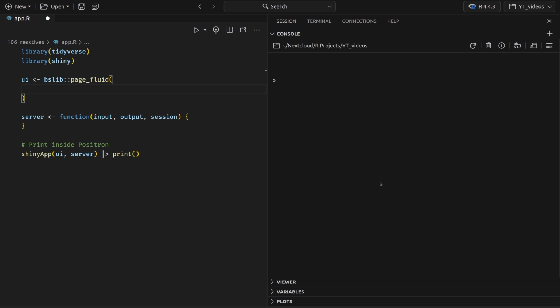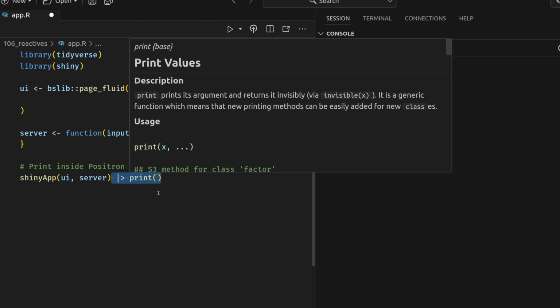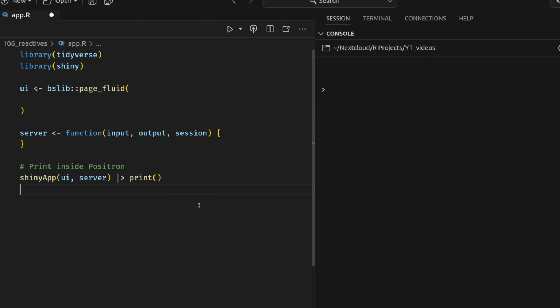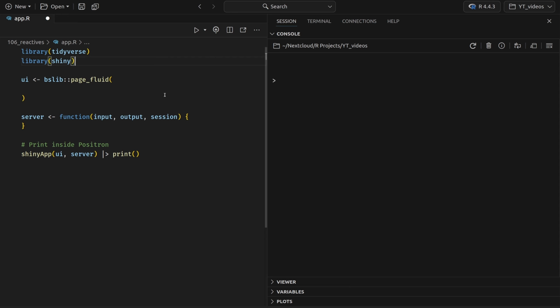As always, we start with an empty app skeleton: we have an empty UI, an empty server, and a Shiny app that throws everything together. Here I'm using the print function because inside of Positron, when you want to source this whole thing, printing is necessary. And now we can start to fill the user interface.